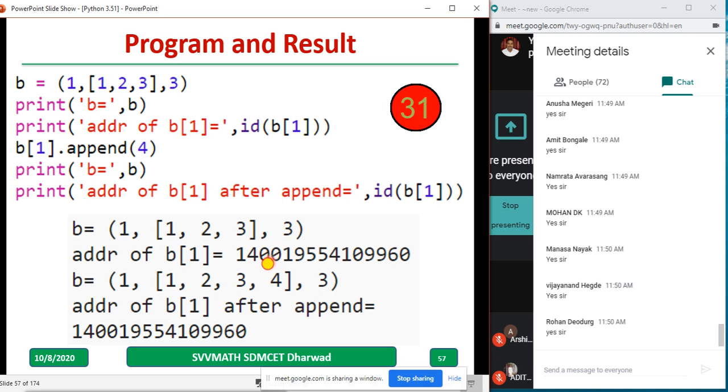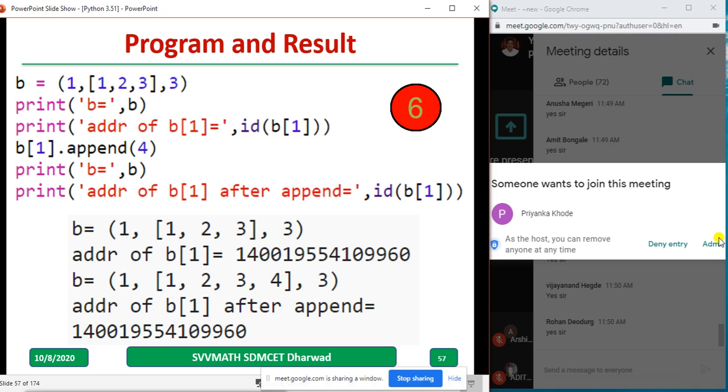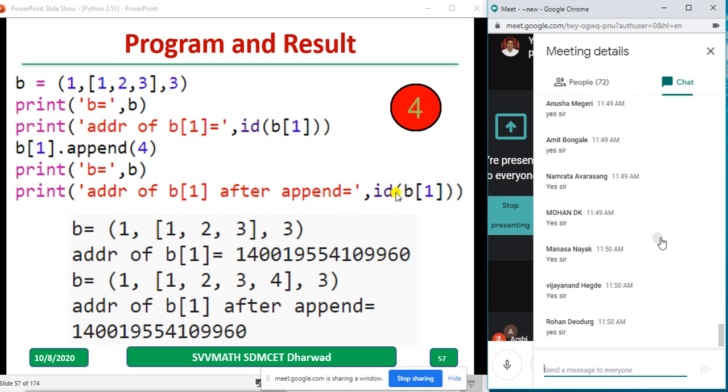The address of B of 1 is 960. Even though I have appended, and it has become B equal to 1, 2, 3, 4 when it was 1, 2, 3 earlier, observe carefully, the address is still 960 because a list is mutable. These things you can practice, make changes, and observe the output. So let us go to the next.